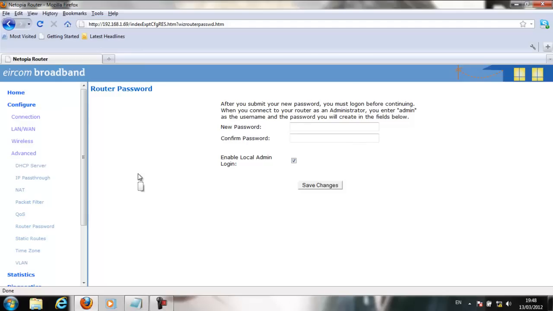And if you ever make a mistake, you can always just reset it at the back of the router using a pin or a needle.